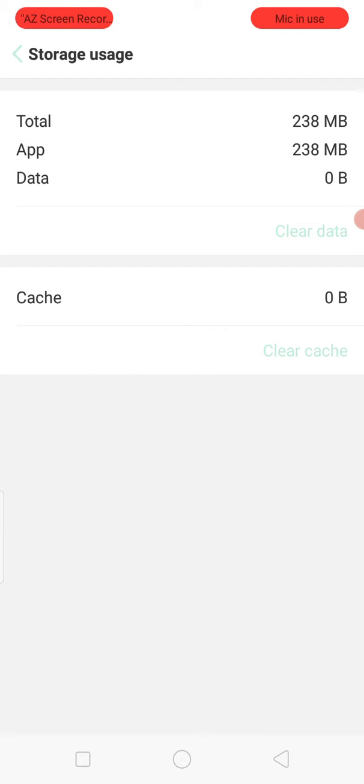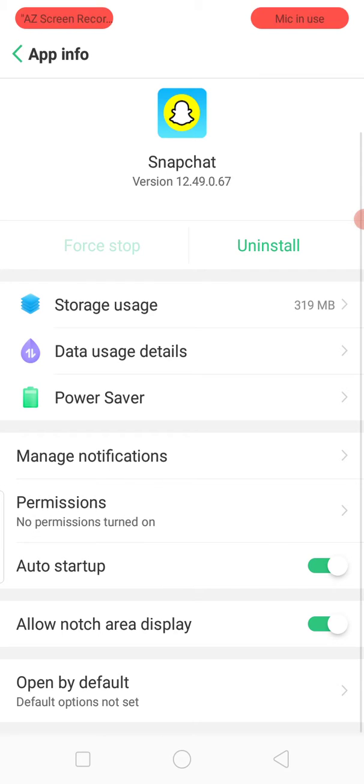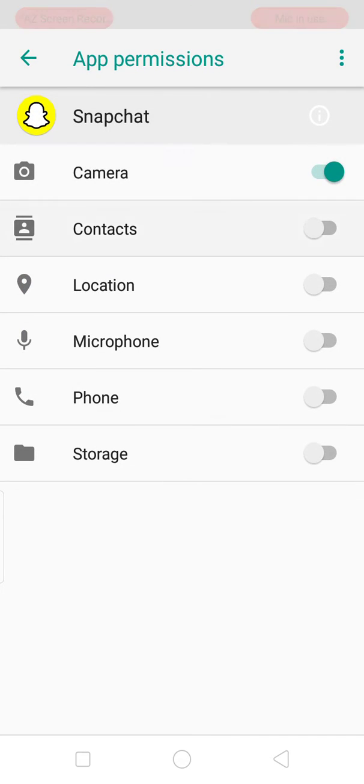After that, after clearing cache and clearing data, click on permission. Enter into the permission and allow all permissions: camera, contacts, location, microphone, phone and storage.